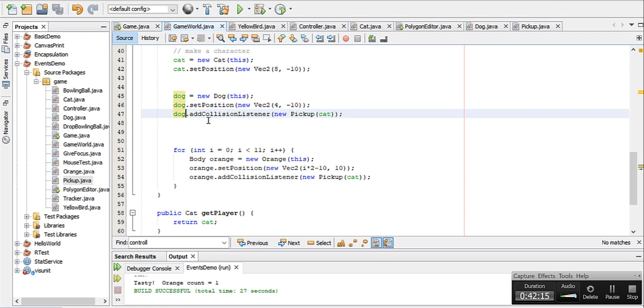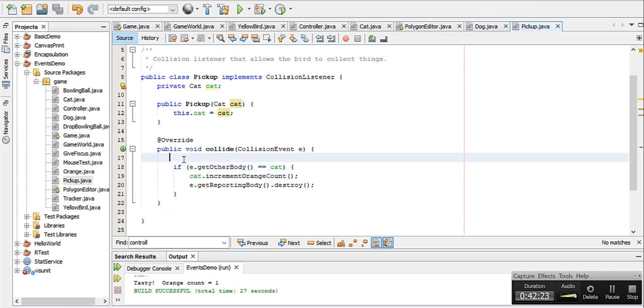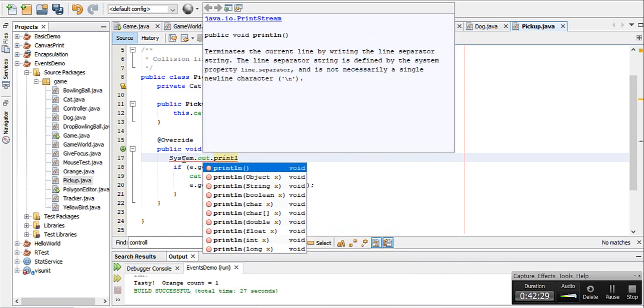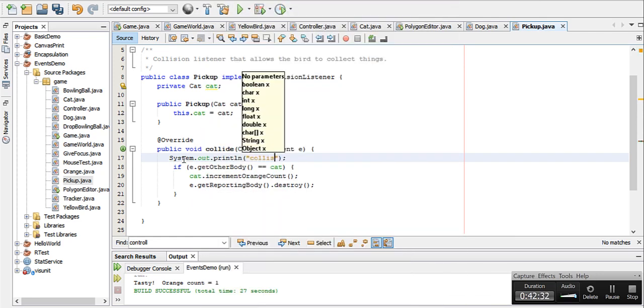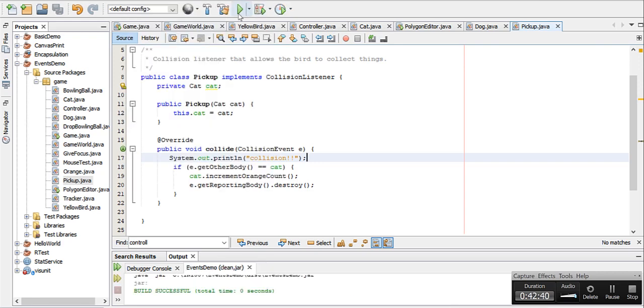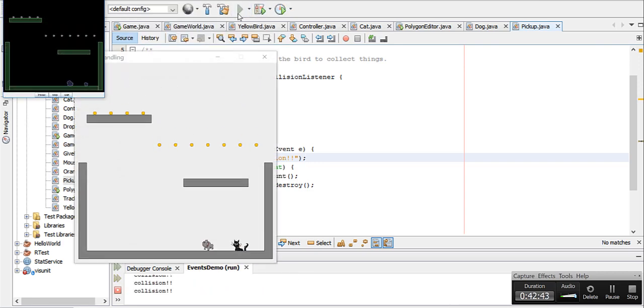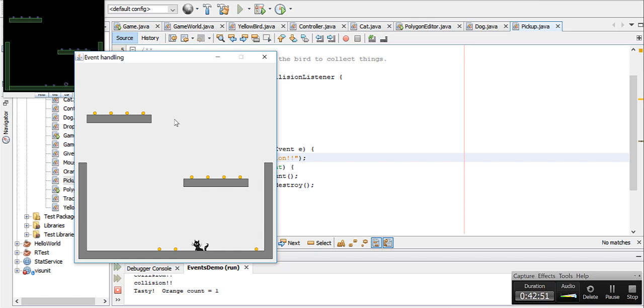Good. So the first thing to do is let's just test that this works, that we are able to test that there are collisions between the dog and the cat. So I'm going to go into pickup here, and I'm going to just add the system out print line call saying collision with double exclamation mark. And now if I run my code, I'm hoping that if I make my cat collide with a dog, it will say collision.